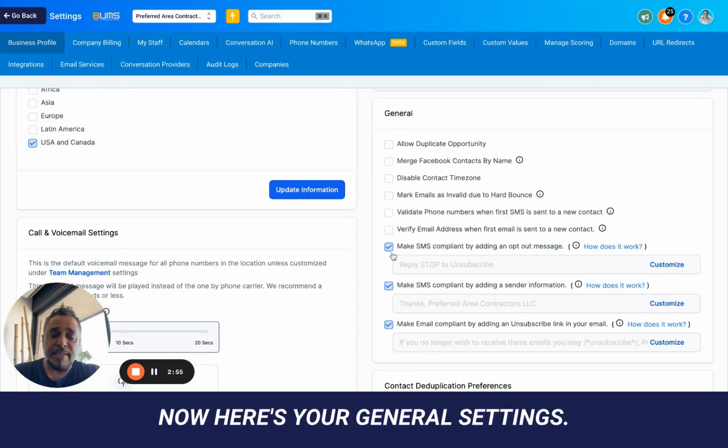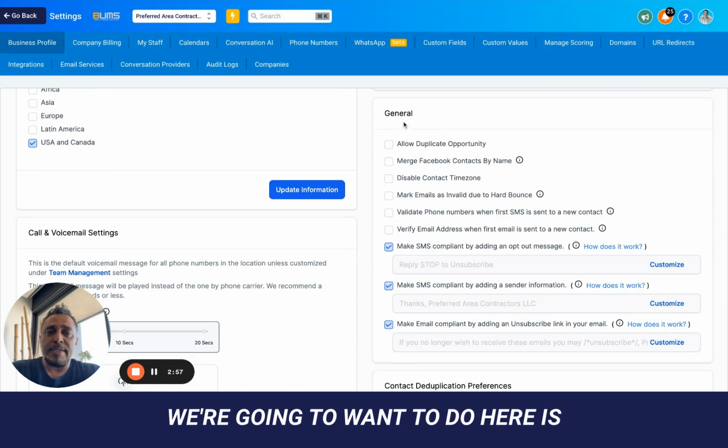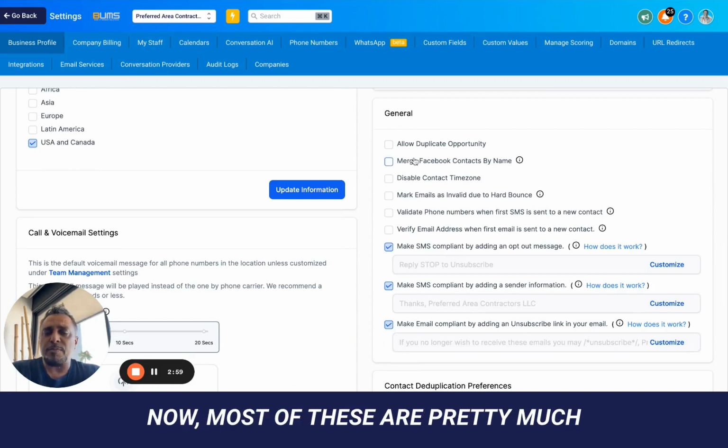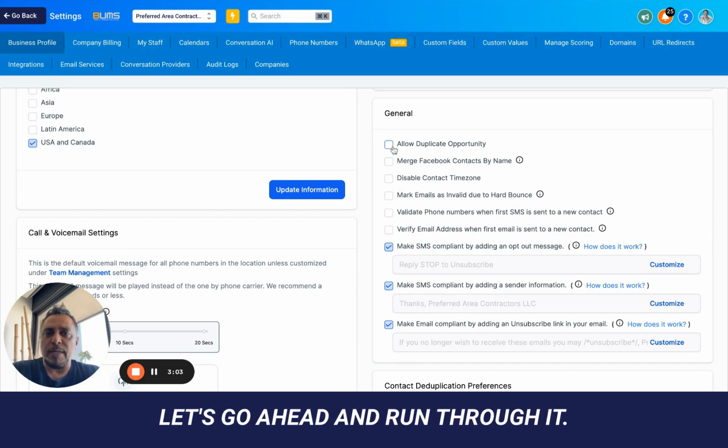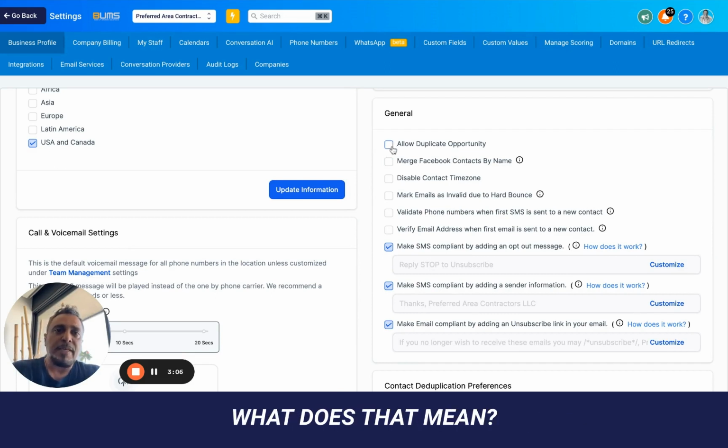Now here's your general settings. What you're going to want to do here is go ahead and set up a few things. Now, most of these are pretty much set up from the get-go properly, but let's go ahead and run through it. Allow duplicate opportunity. What does that mean? I don't want duplicates. I want them to be the same. Merge contacts by Facebook. Okay, I'll do that. Disable contact time zone. Nope.